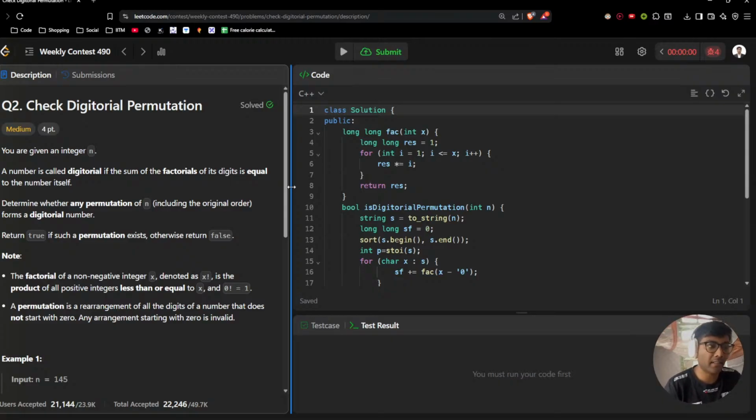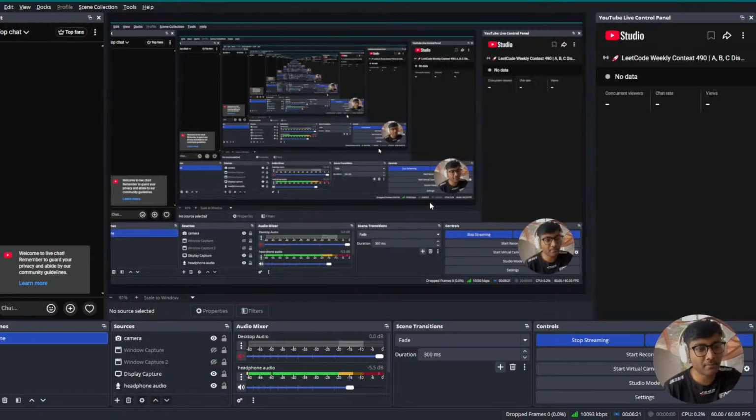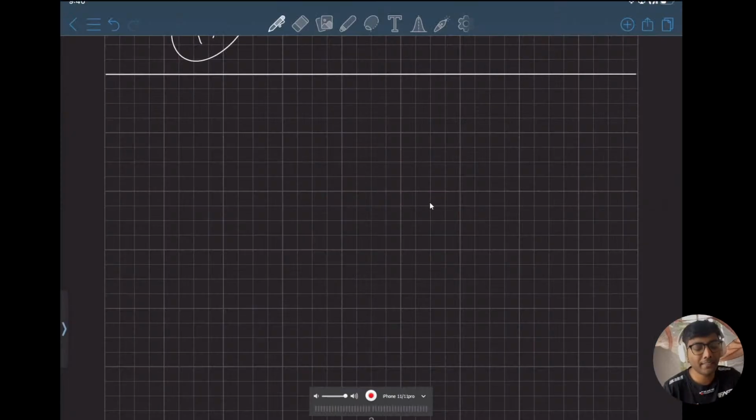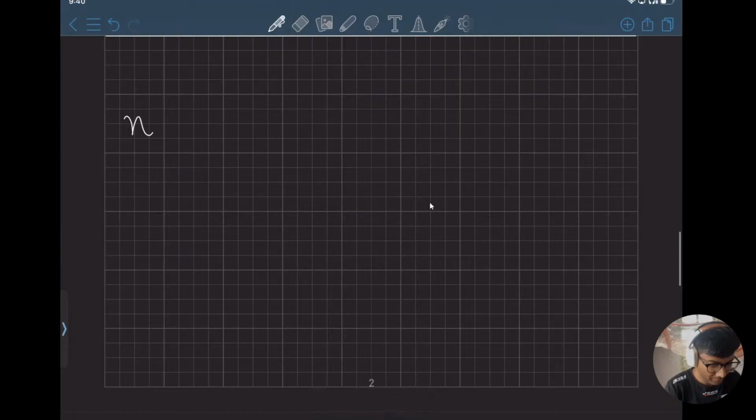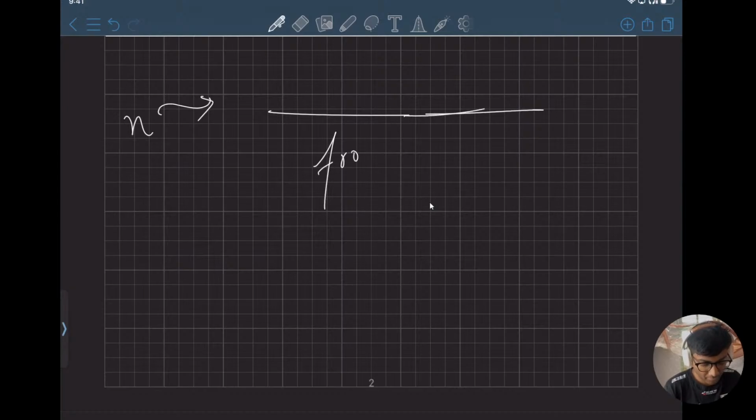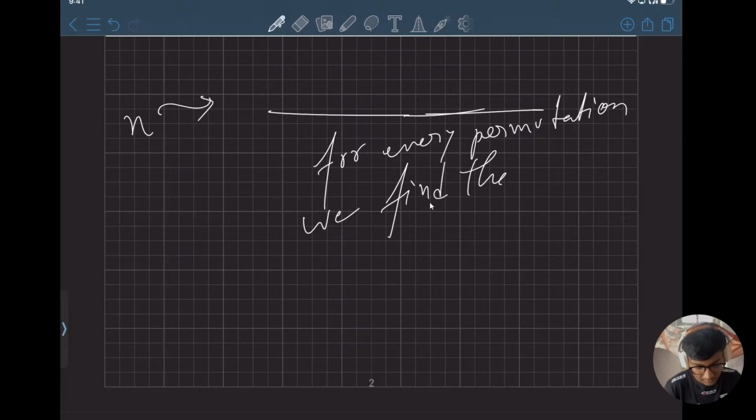So you are given an integer n, and the number is called digitorial if the sum of factorials of the digits is equal to the number itself. So let's do exactly what is told. If n is given, for every permutation of n, we find the digit sum factorial.